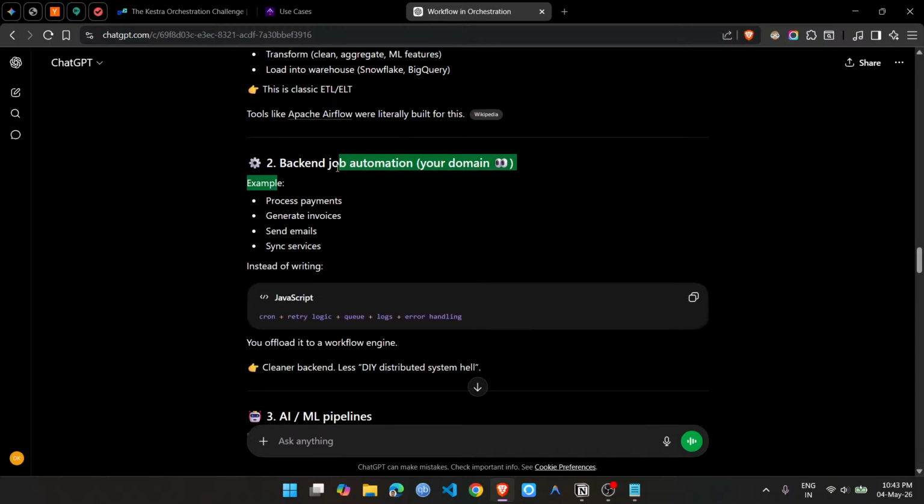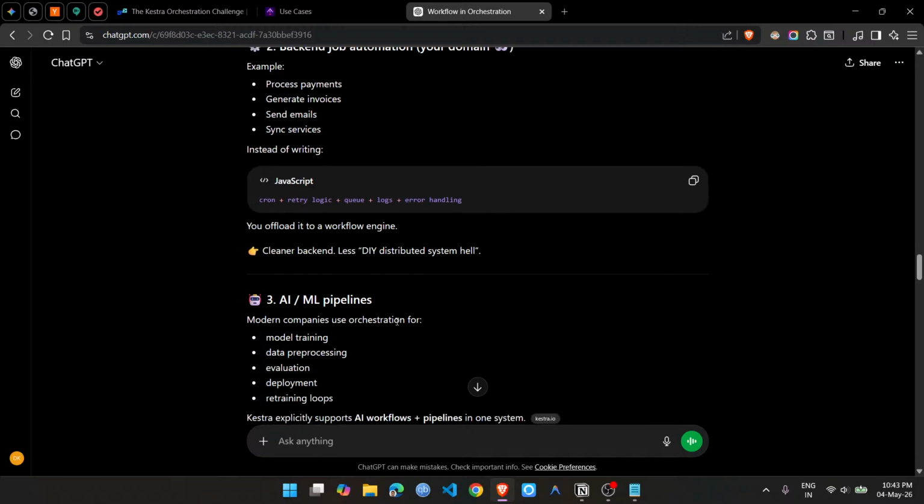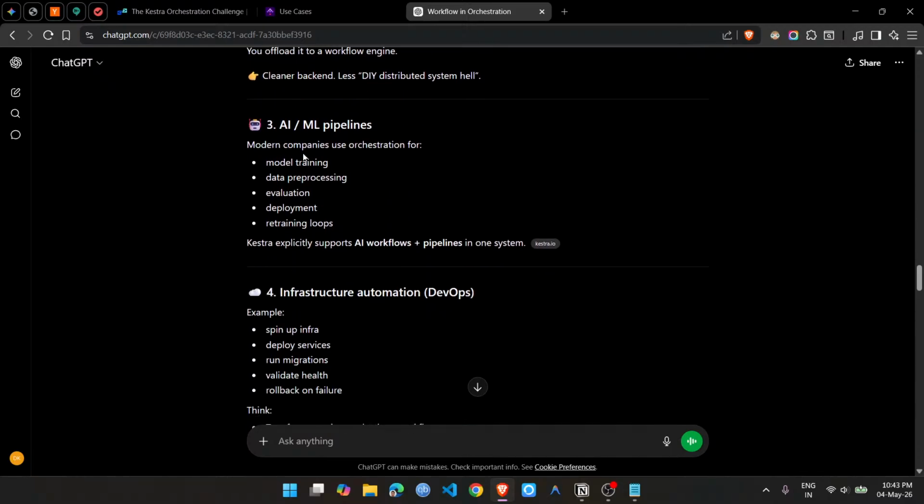Backend job automation, your domain, like processing payments, generating invoices, sending emails, syncing services. So instead of writing cron, service retry logic, queues, logs, and error handling that I usually do, for example, for integration of process payments, you offload it to a workflow engine: cleaner backend, less do-it-yourself distributed system hell. AI ML pipelines. Modern companies use orchestration for model training, data pre-processing, evaluation, deployment, and retraining loops. Kestra explicitly supports AI workflow pipelines in one system.